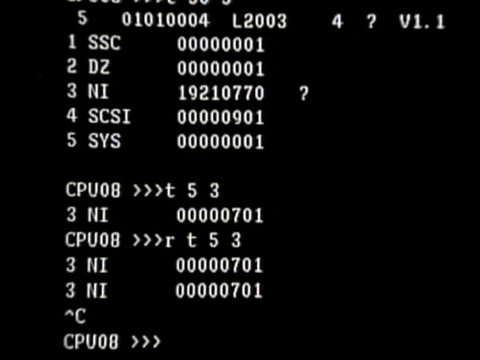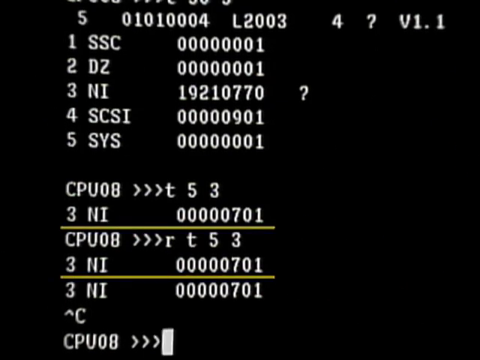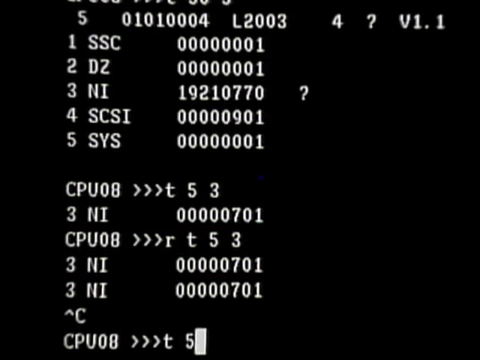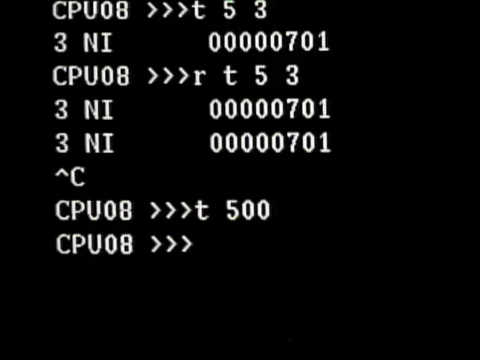When an individual PST test is run, the status is always reported to the console terminal. If you attempt to run a test that doesn't exist, such as test 500, the system will not report an error. However, we know the test was not run because there was no status information given.